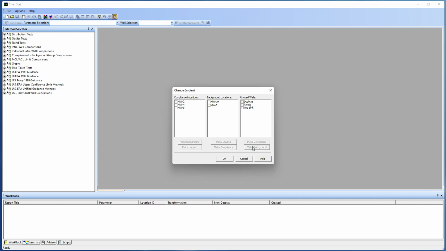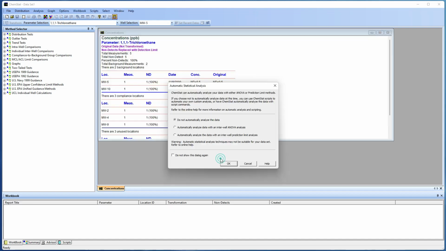You typically have background wells, compliance wells, and then wells that are not used. Unused wells, such as blanks or any other monitoring well that is not included in statistics, stays in the unused column, and statistics will not apply to those wells. Now I am ready to perform my statistical analysis.